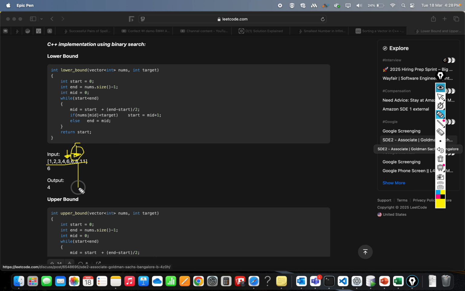So upper bound is always greater, lower bound will return 6 if 6 is present. If 6 is not present, this will return the greater element. Okay, and if the element is not present, if we are given 0, this will return 1, both upper bound and lower bound, because 0 is not present and 0 is smaller than every element. So the next greater element than 0 is 1. So upper bound will return 1, lower bound will return 1.